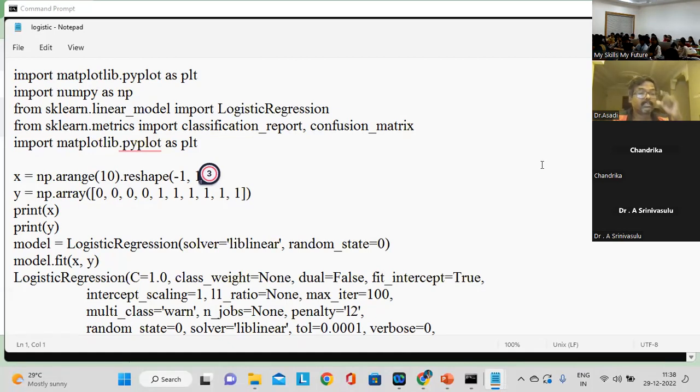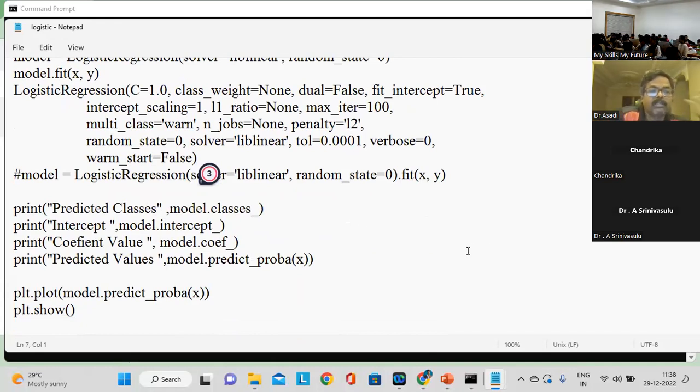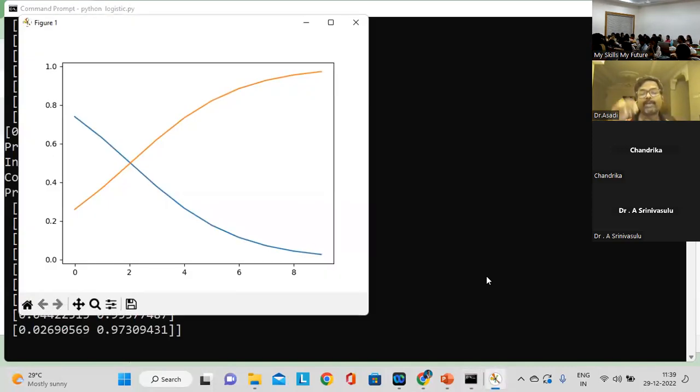And you can call it as model. Directly I'm using logistic regression. So here model fit x comma y, logistic regression. I'm using 1.0. So then the logistic regression model directly I'm using, and calculating predicted classes, intercept, coefficient, predicted value. Finally, I'm plotting the graph. Model dot predicted probabilities. Okay. Now please execute, all of you. Share your screen if you are not getting it. Python space. See, I got the output. Bhavita, can you share your system?